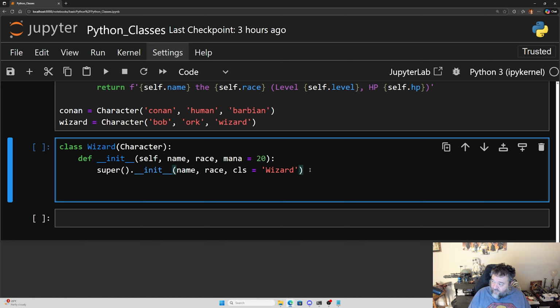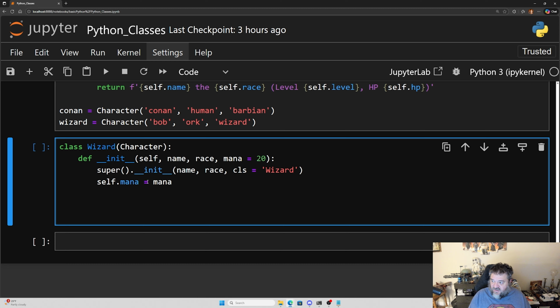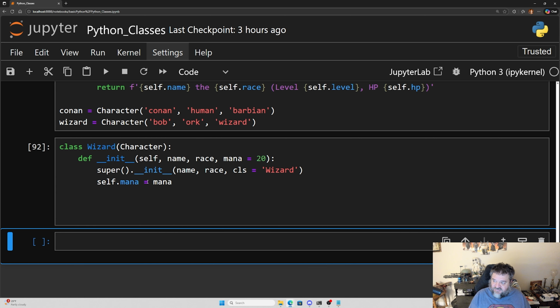So now I'm going to hit enter, and I'm going to do self.mana. Now I could have done self.mana equals 20, but since I already declared the 20 up here, I'm just going to do self.mana equals mana. Okay. Now I hit enter, and now I have a wizard class.